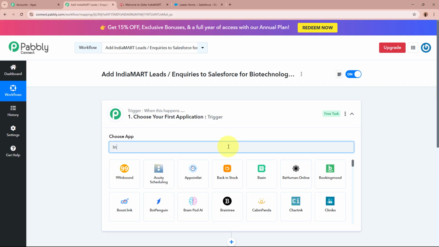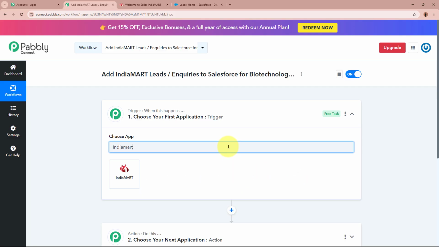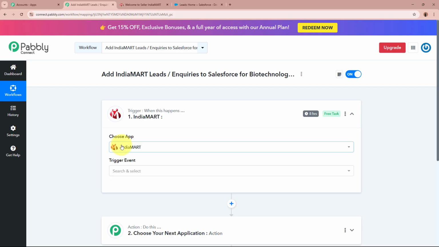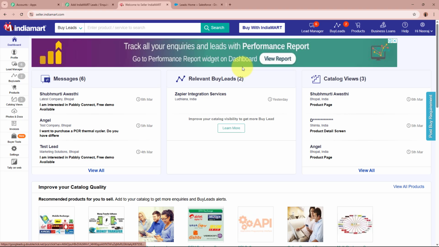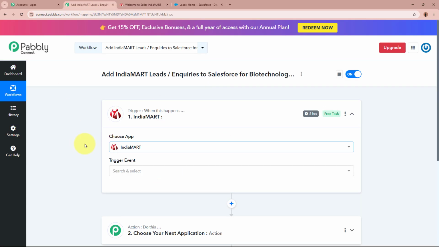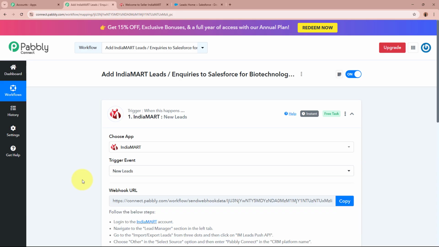And for the trigger application over here, I'm going to select IndiaMART. With the help of IndiaMART, I'm receiving a lot of leads and inquiries for my business. I want that as soon as a new lead is generated in my IndiaMART account, the trigger over here should automatically capture the response of that. That is why for my trigger application, I've selected IndiaMART. And for the trigger event, I'm going to select New Leads.